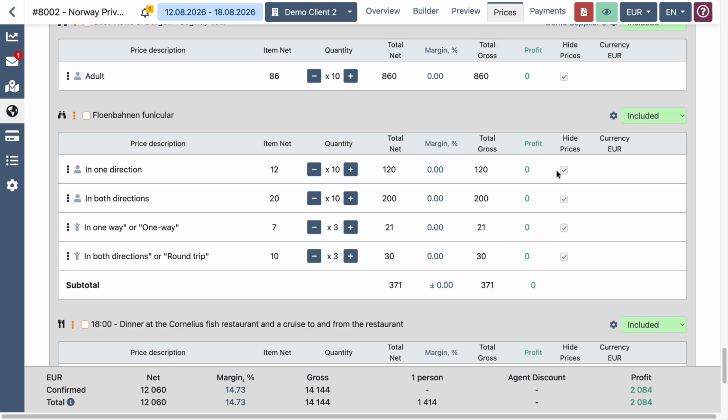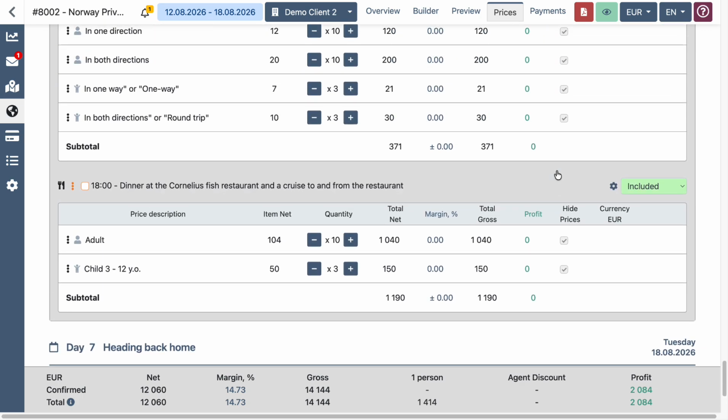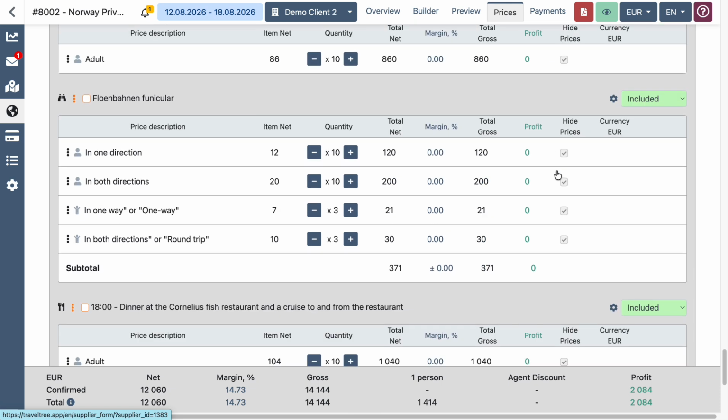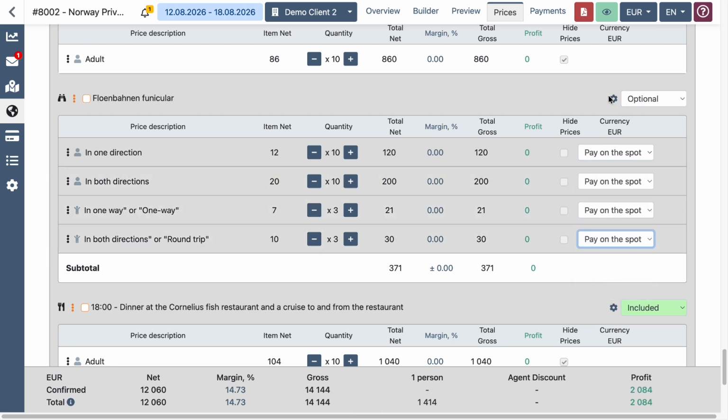Also, sometimes clients have to pay on the spot for some services, let's say for this funicular, and in this case you can change the status to optional and then pay on the spot. In this case you don't need to book it from a supplier, or you don't even need to enter the supplier here. It's optional.